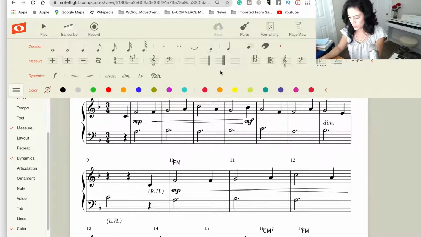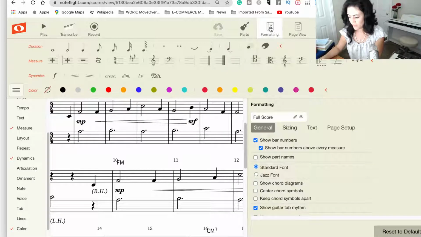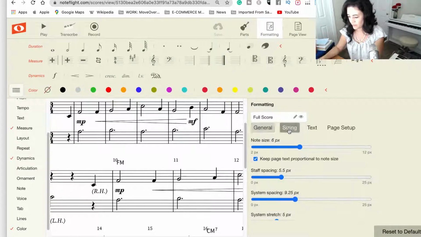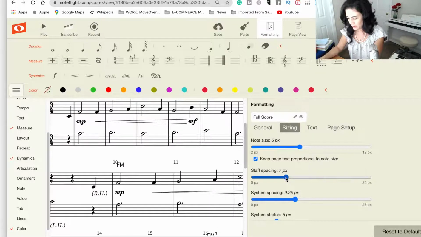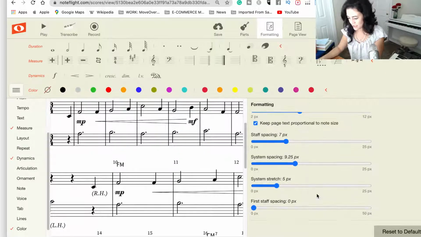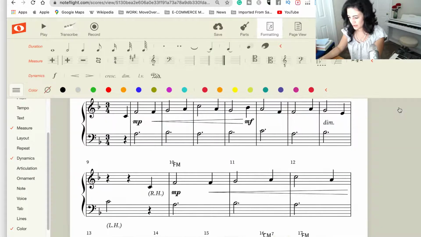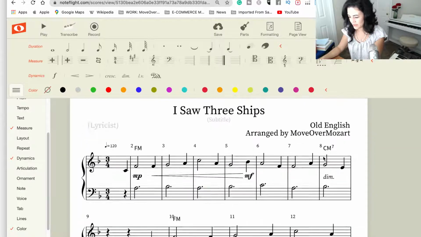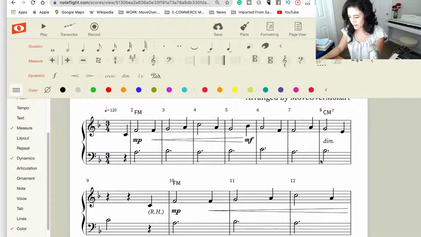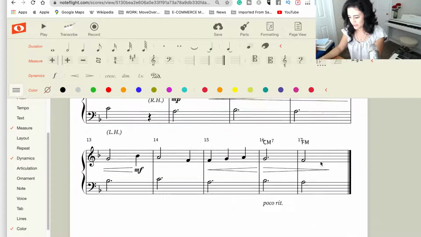Okay, now remember, we're thinking about the person who's going to be playing our music. So the note size is fine. Staff spacing, I think I'd like it a little bit bigger. You see how it widens it a little bit? And I think the system spacing is okay. So let's just see how that looks. Because see, it was a bit squished before. So I'm liking this look a little bit better.